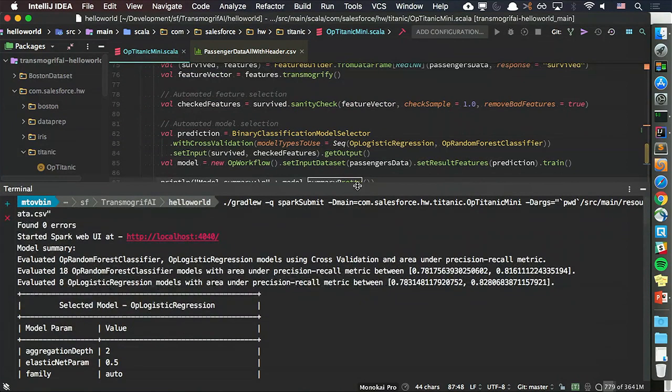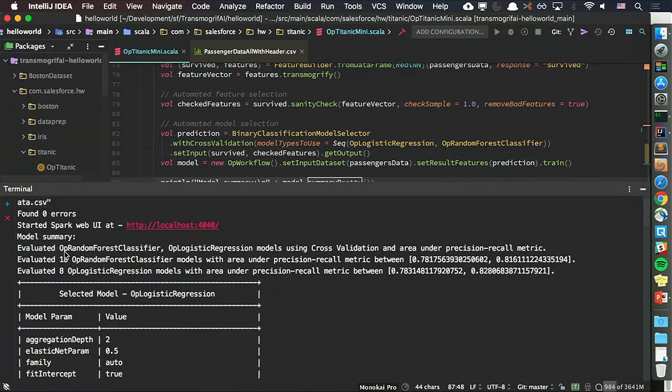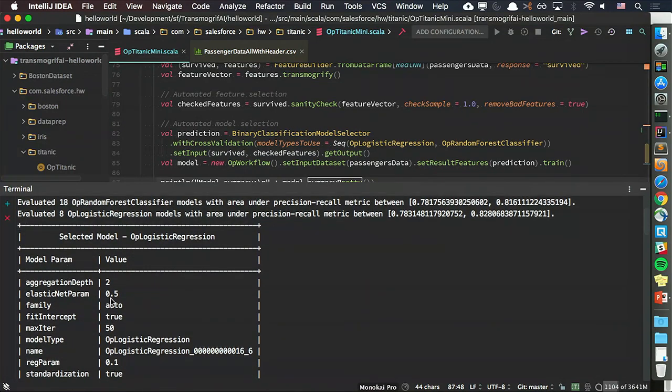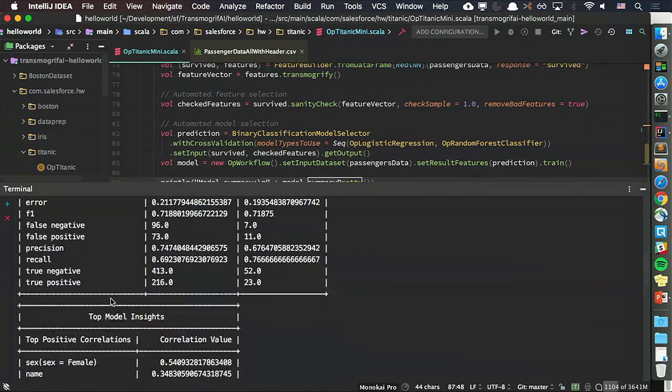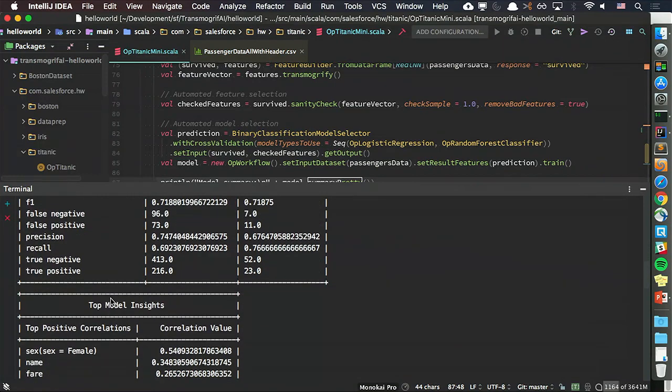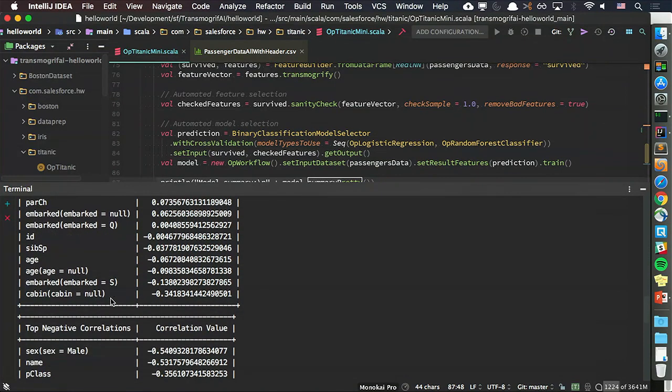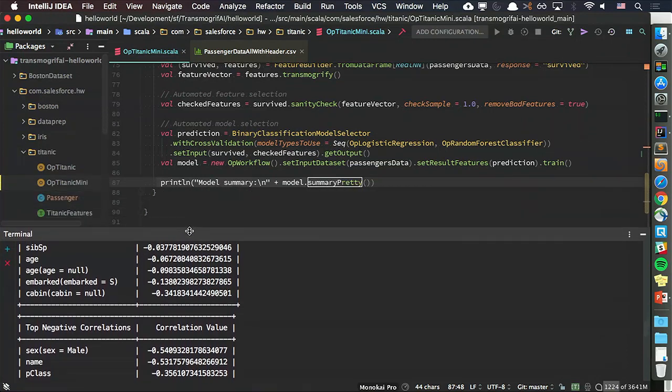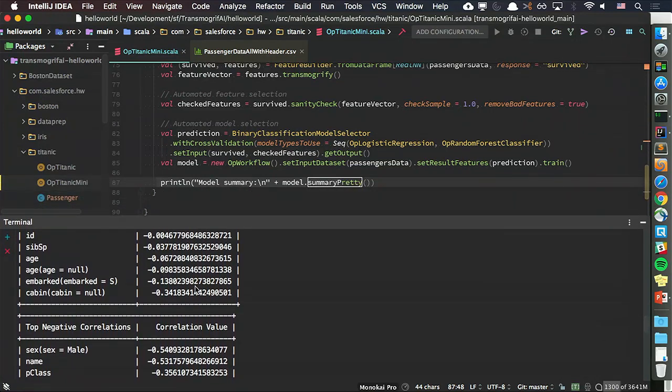I'm not going to run it, but believe me, it works, because it takes about a minute. So we have a handy script for Gradle to do it. And it pretty much ends up like this. It will show you how many models it evaluated. In this case, it evaluated random forest classifier and logistic regression. It shows you how many models it did. And then, in this case, we picked a logistic regression model. And these are the evaluated metrics for the model. And it shows the top model insights and so forth. You can also dig in and see the full model summary and the score summary and so forth.